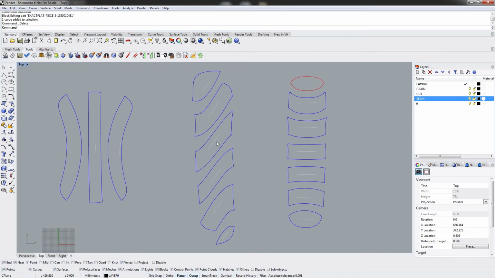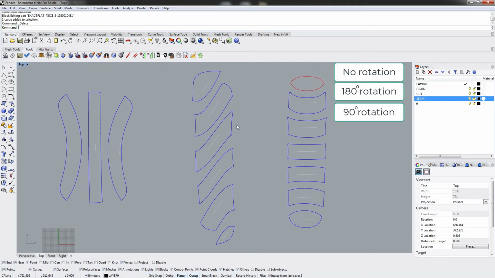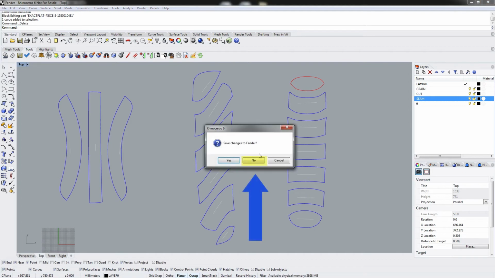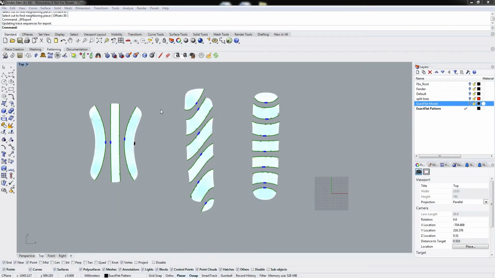But the grain line is there for nesting purposes. If you want to bring this into a nesting package, then you can use the grain line to indicate the grain orientation of the piece. Depending on your material, you may want to specify no rotation allowed at all, or 180 degree rotation, or even 90 degree rotation in the case of a cross weave. So we'll go ahead, we'll close that, and we're back to our pattern.